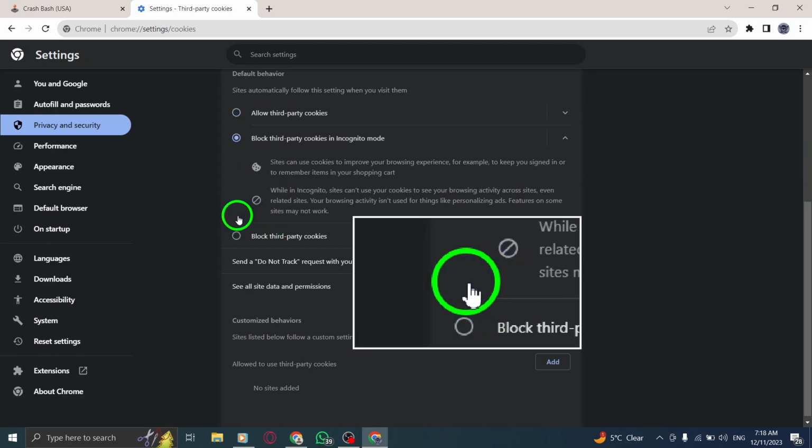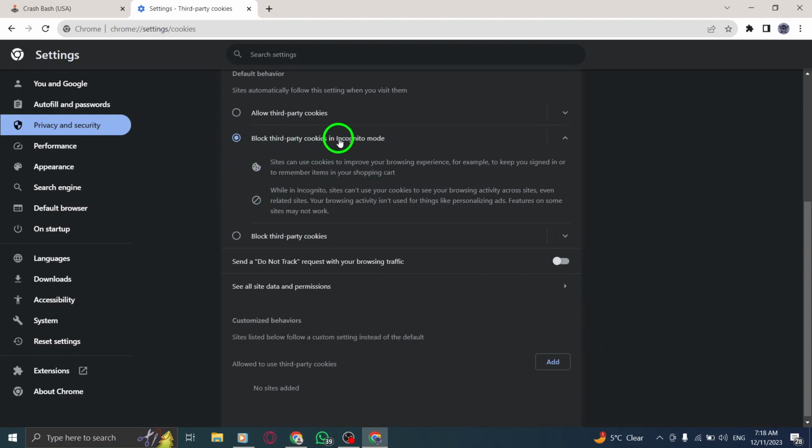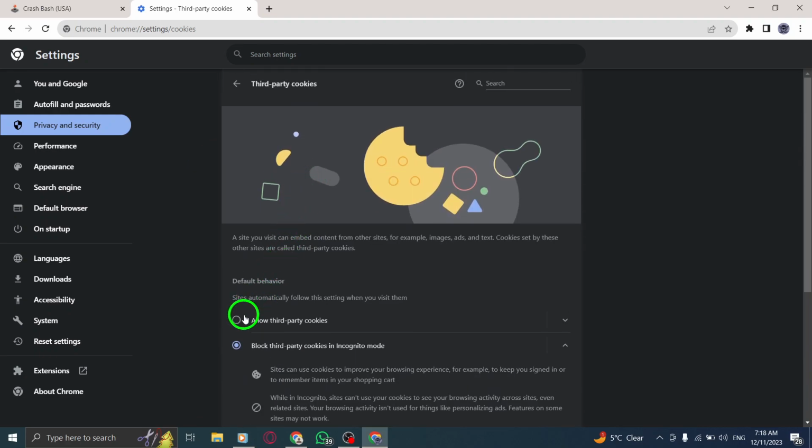By following these 6 simple steps, you can block cookies in incognito mode in Chrome on your PC, ensuring a more private browsing experience.